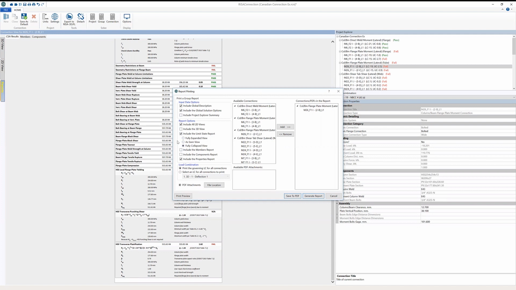So I usually use either the as seen view if I want to show something very specific, or the fully collapsed view. And then we can choose what we want to send in there. So maybe I'll add one of these shear tab connections in here, and then maybe we choose one of these direct weld connections, right? And so we've got a few connections here. We can choose, do we want to print the governing load combination, or do we want to select a specific load combination? That's completely up to us. And then in this case, I can just go ahead and click to generate the report.